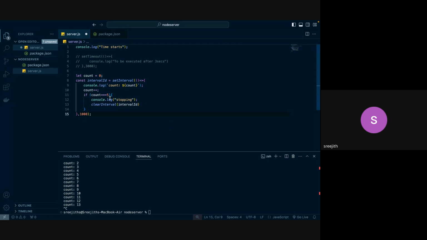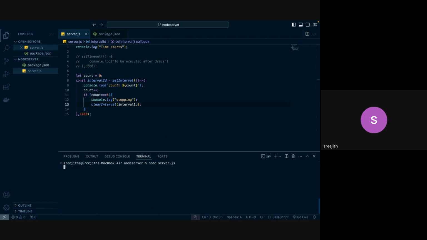So if I said that if the count is equal to 4, I have to clear the interval ID. So what is going on? This is possibly due to what? Let me save this thing, and this is supposed to work.